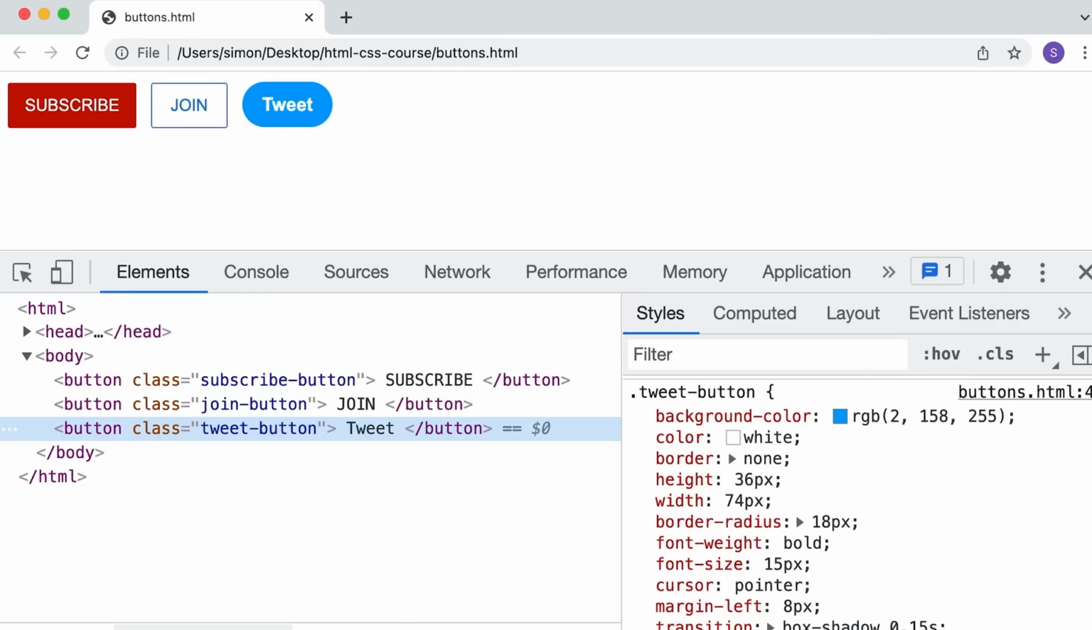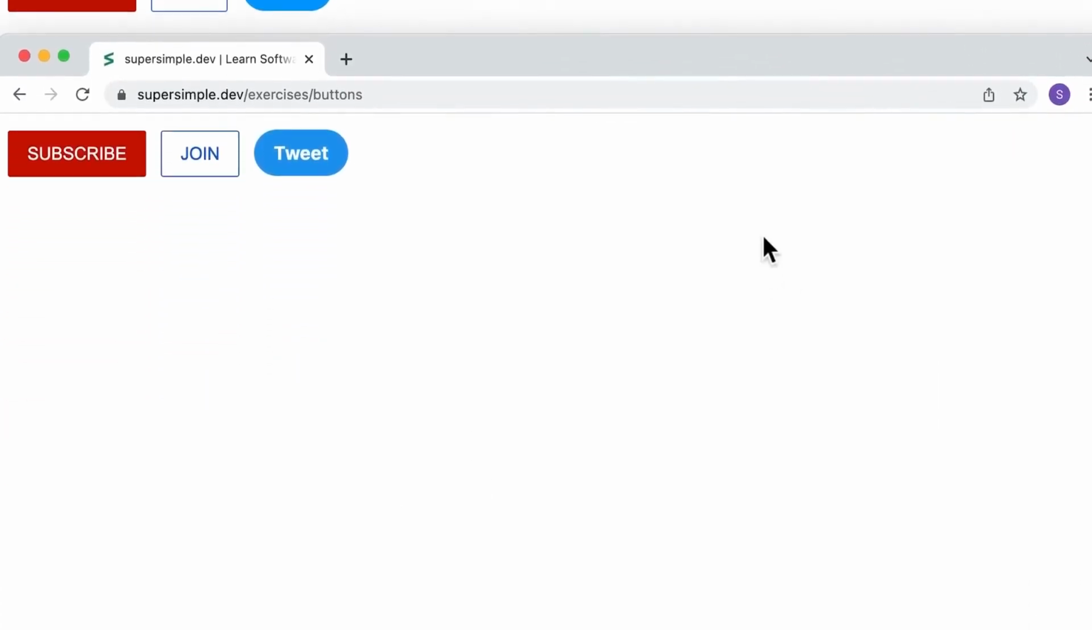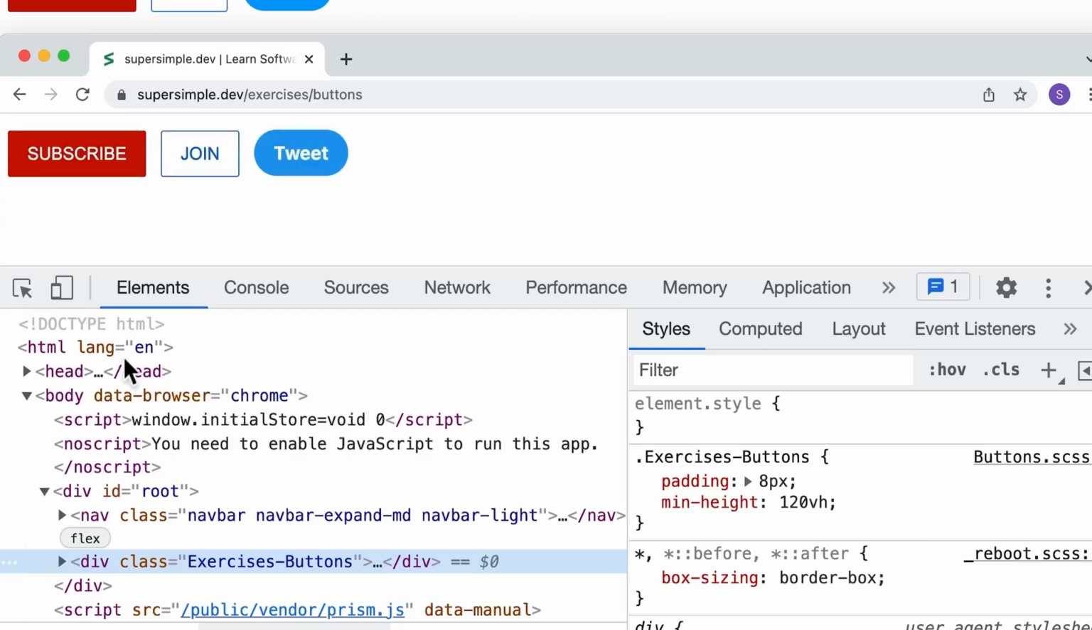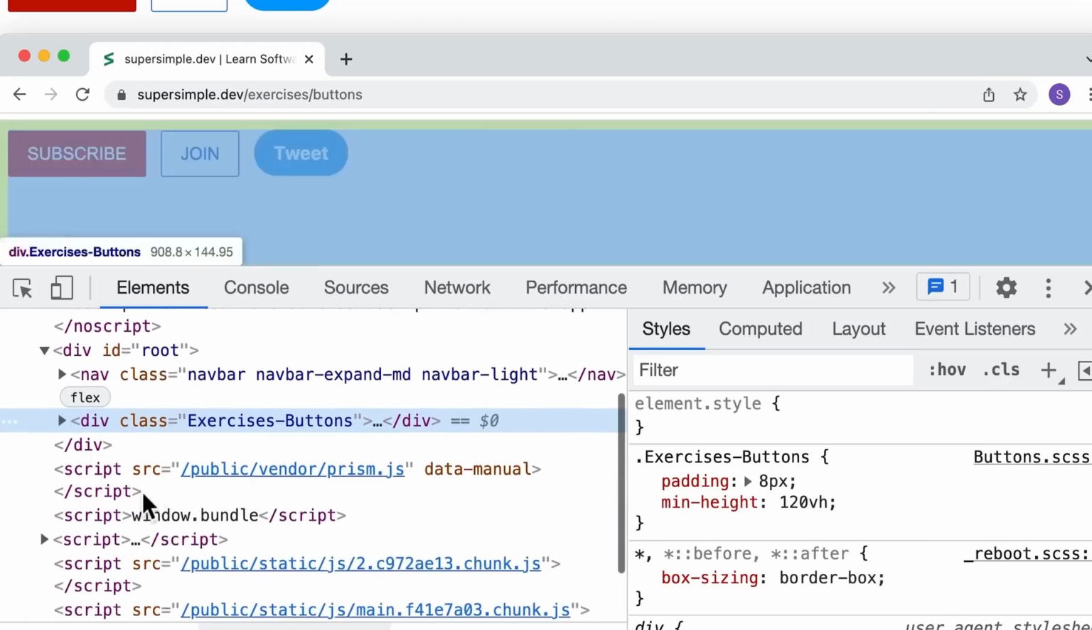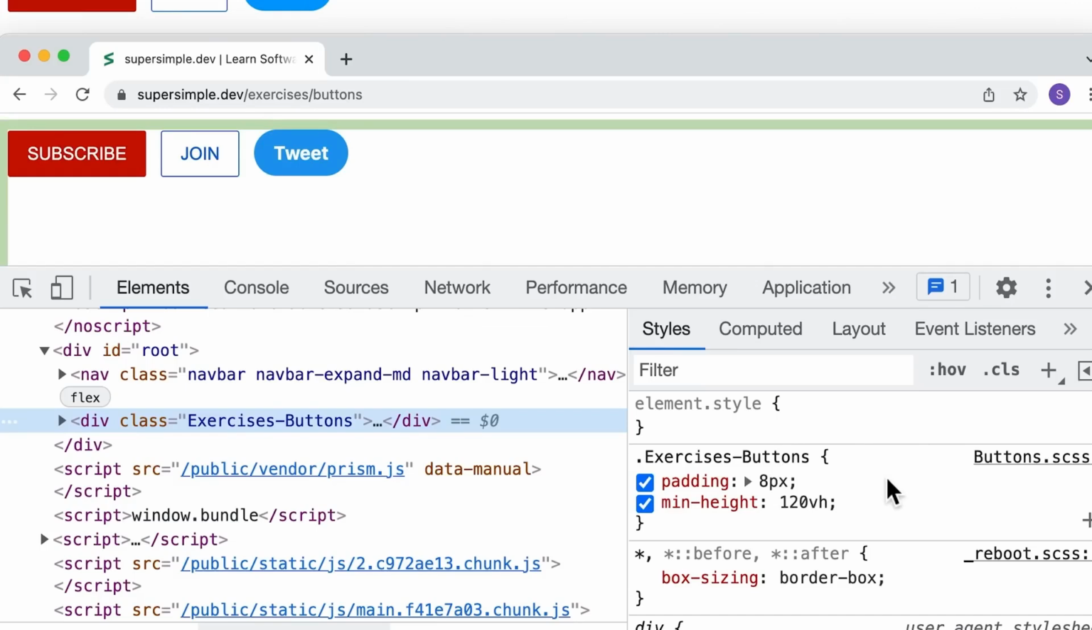What's even better is that we can open the DevTools in any website that we want. So we can actually open it in supersimple.dev. And you can see all the HTML that is on this website, as well as all the CSS. So this is a really great tool where you can open it in any website that you want and see the exact styles that they're using on that website.